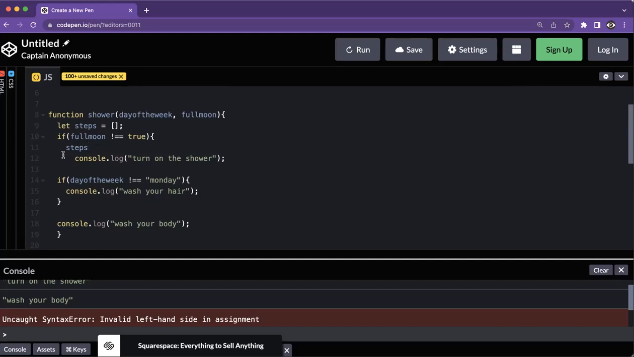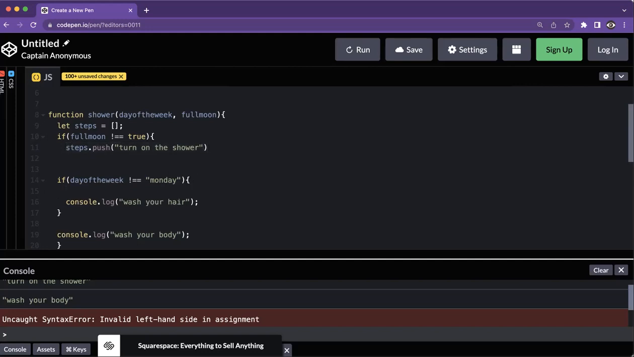There are methods that you can use to add things to an array. Push, yes. Yep, you can do push or splice. That's good. So in this case, you would use push. So I would say push, and I would push this. Then if it's a Monday, then I would push wash the hair.